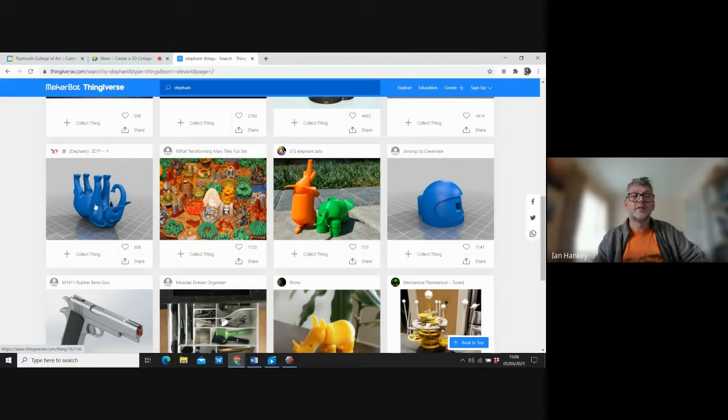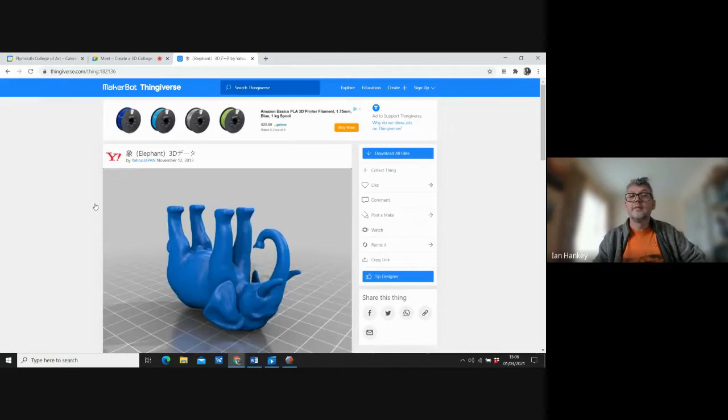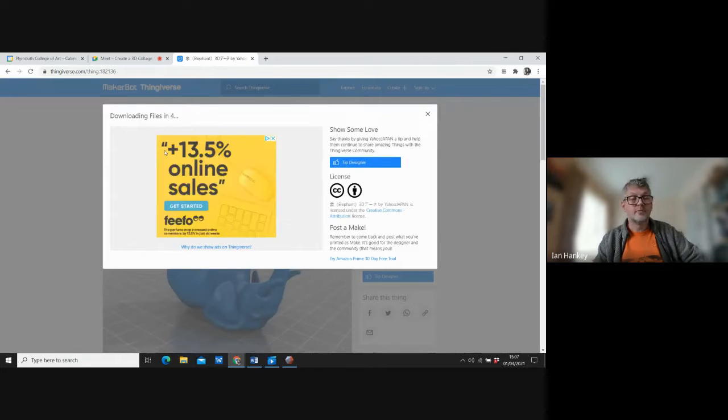What we've got to do is click on the picture of it, really. And hopefully we get this. And it says download all files on the top there. It really is quite simple. I'm going to left click on download all files, and then just check out what happens on the bottom left of my screen.